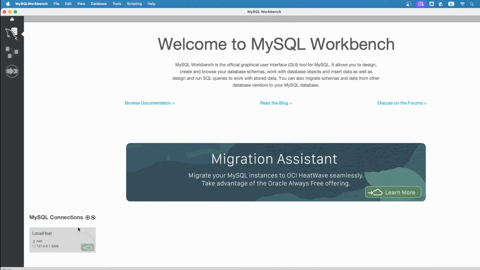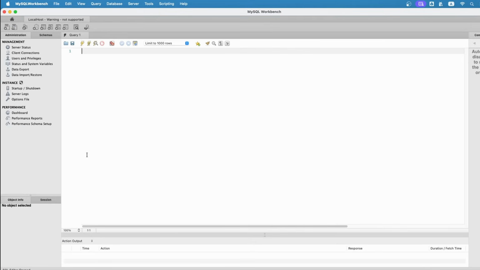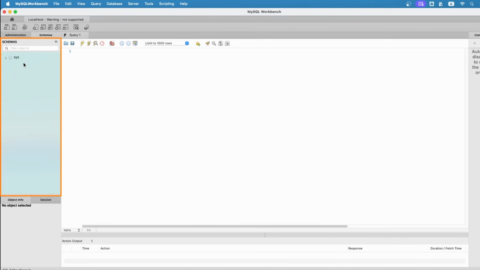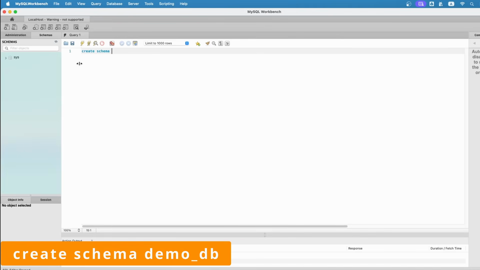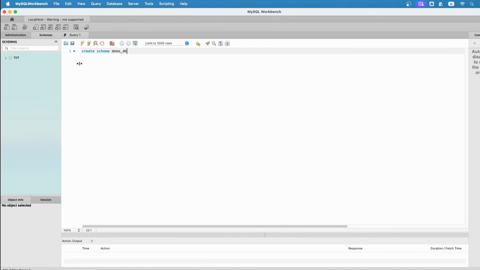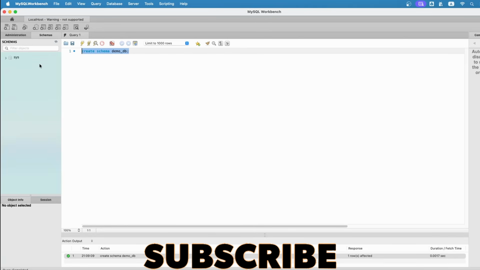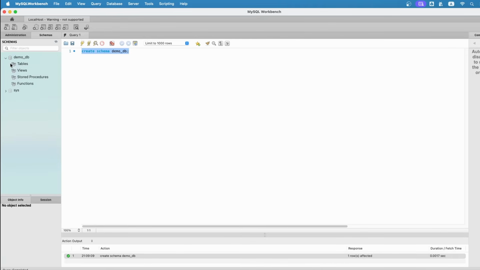Click on the connection and go to Schema. This is the section where your schema will go. So let me try to create a schema and see if it works. I will write create schema demo_db. And if you execute it and refresh the schema, you can see our schema is created.